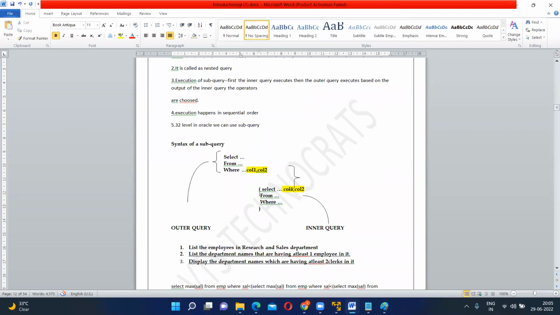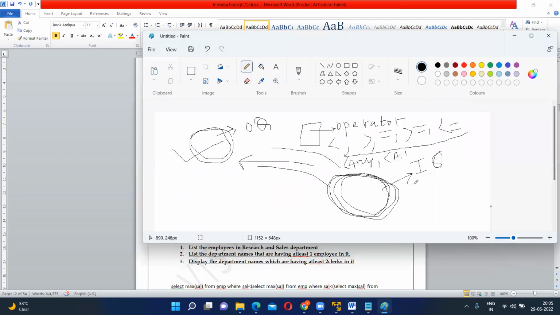First, which query will get executed? Everyone tell me. Inner query. So sequential execution happens. What do you understand by sequential? One by one. That means first the inner query will get executed, then it will give output to the outer query, and then the outer query will get executed. Subquery is also called a nested query. Am I clear till this much?